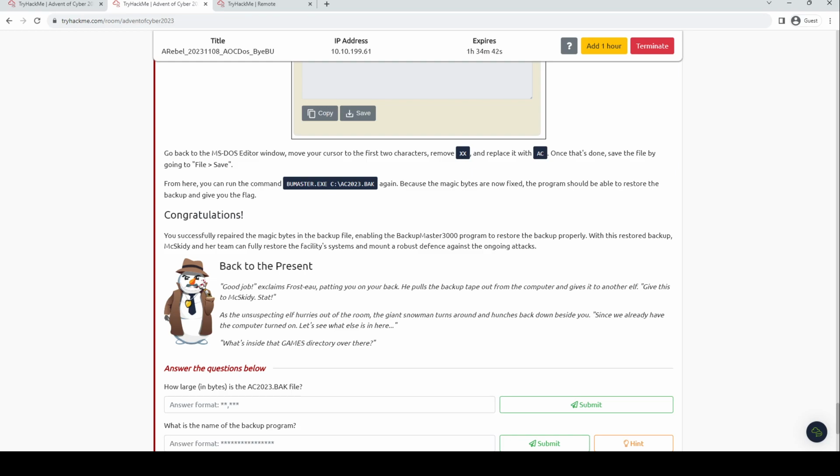Since we already have the computer turned on, let's see what else is in here. What's inside that games directory over there? Answer the questions below. The questions are in order. How large in bytes is the AC2023.bak file?